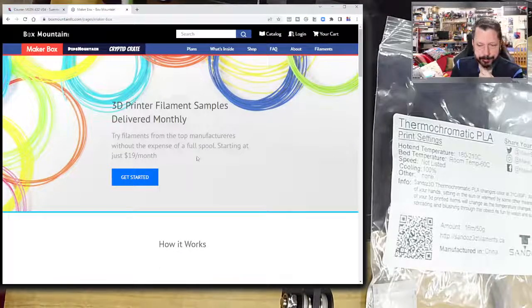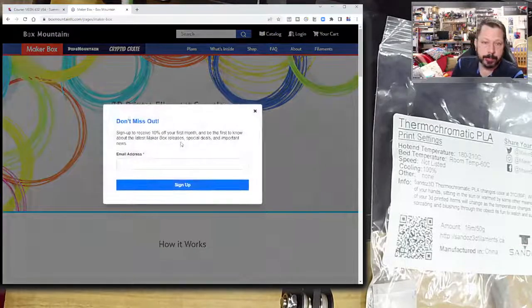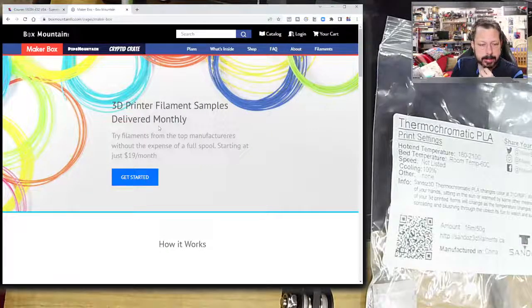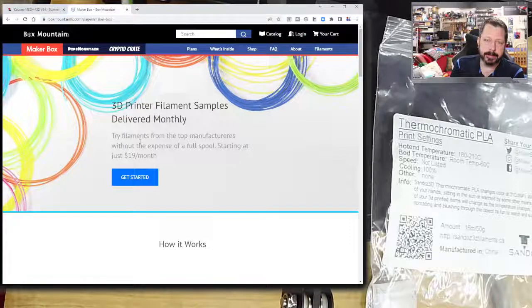So what this one does is every month you get 4 or 5 16-ish meter rolls of filament. All right, and it's $19 a month. A whole spool of filament is about $19, $20 or more. So it's not a great deal as far as the filament you're going to get, but it lets you sample a whole bunch of stuff that doesn't make sense to buy a whole roll of, in case it turns out you can't print it, or it's not what you thought it was going to be. So you get these little samples.